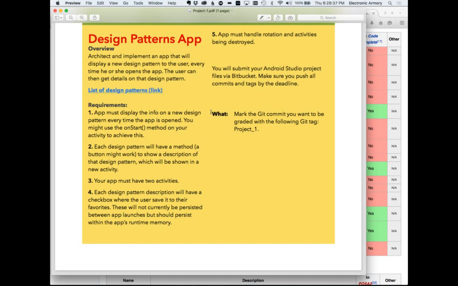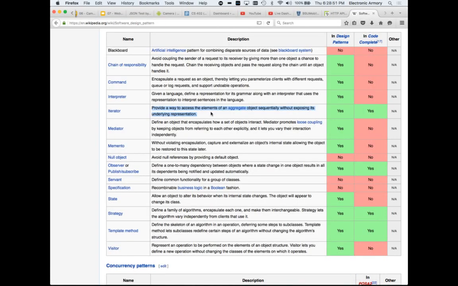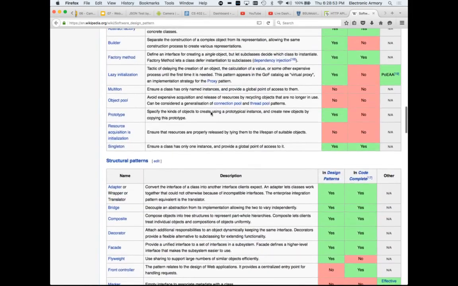So it'll show a description of that design pattern, which will be shown in a new activity. So this is our new activity. And so what this might look like, singleton, and then maybe that description there. I'm not going to write it out, but you can see some details there. So a singleton, and then the singleton would be, wherever singleton was: ensure a class has only one instance and provide a global point of access to it. So that's what this part of your activity might say. This is just an example. If you want to go on another website and pull different information, you're free to do that. I'm not going to question where you get your data.